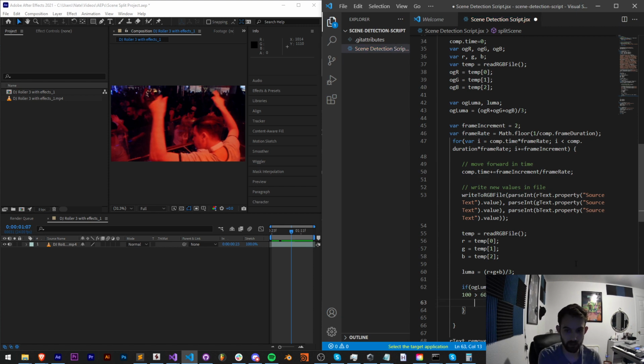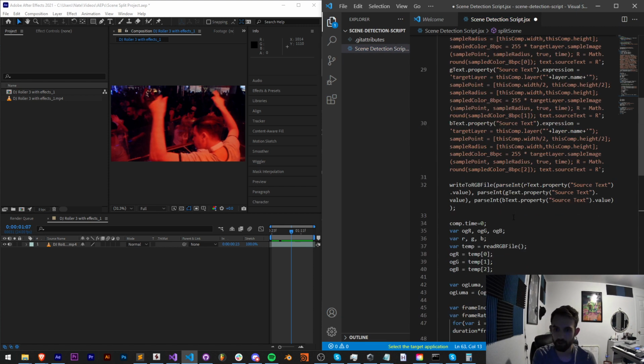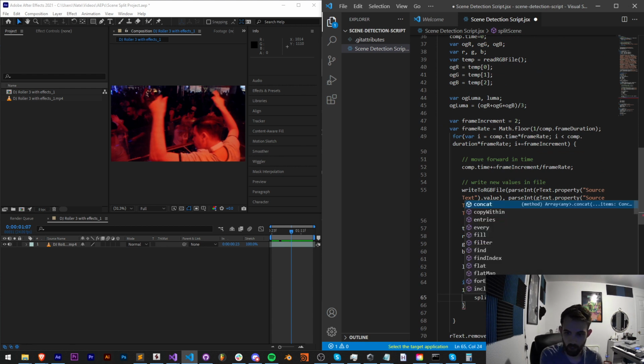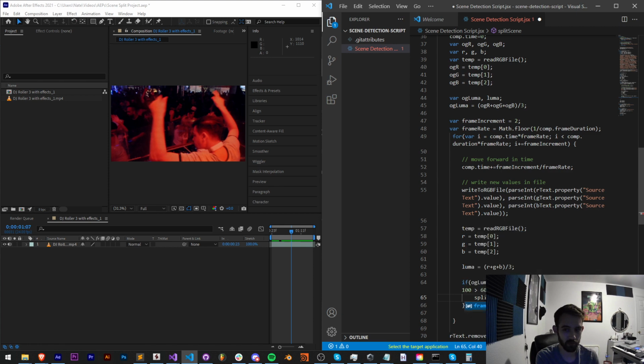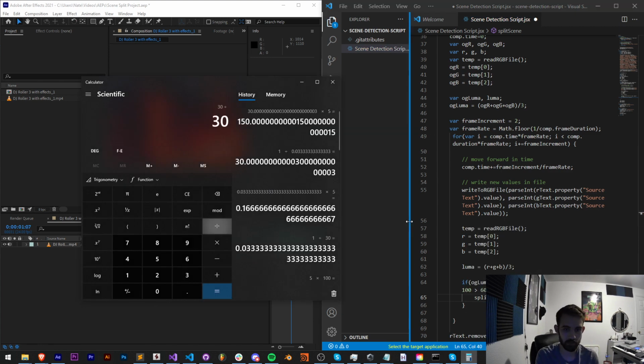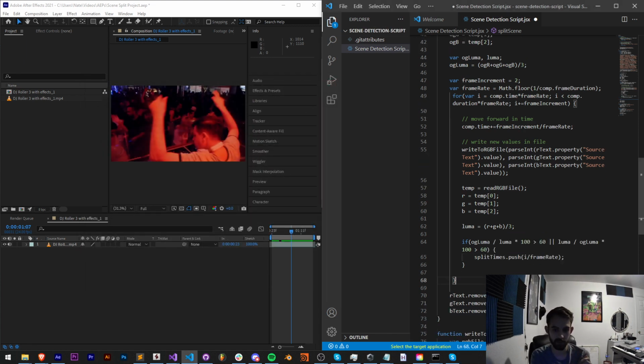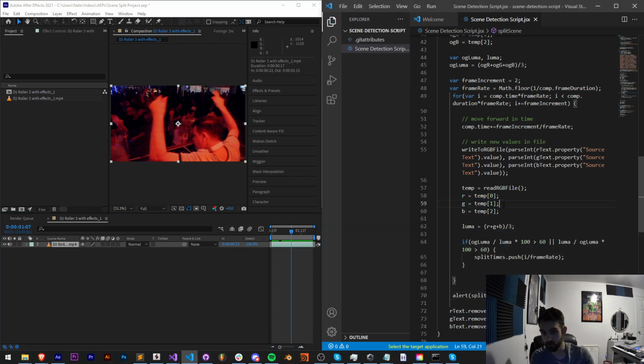Then we're going to say we want to remember this time. Let's create an array called split times, and I'm going to say split times dot push I divided by frame rate. So if we're at frame 30 and we divide it by 30 frames per second, we're at second 1. We want to store our split times as that. Now, after we do this, I'm going to alert split times. I'm going to see what this gives us, if anything. Let's go ahead and run it.